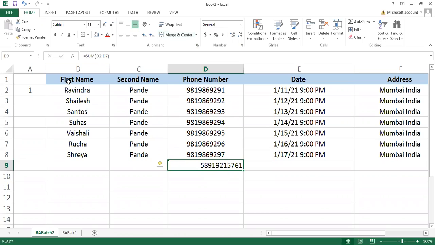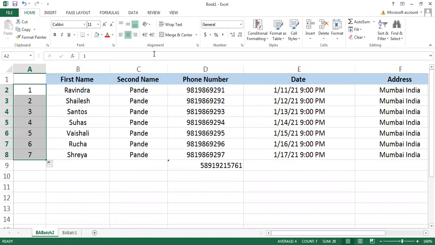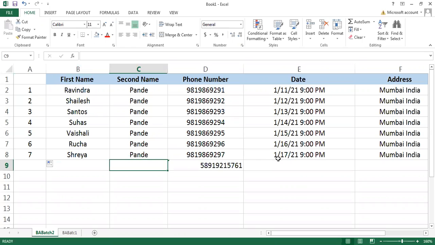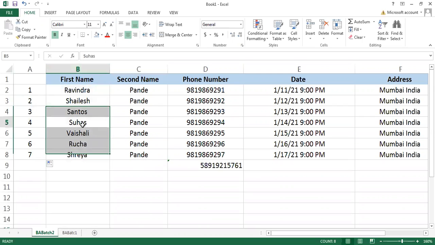Now let's try to understand. If I want to label, or number all these rows, what I'll do, I'll say 1, 2 and just pull it out. So I have 7 records in my spreadsheet called BA batch 2. These are all pandas. Then I can add all other surnames, right? Okay, so try to play around like this. So this is a record, this is a data, this is a unit data entity. Okay, so 5th record, first name was Suhas. Anybody have any confusion on this?